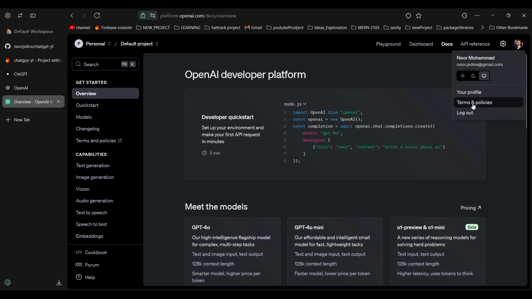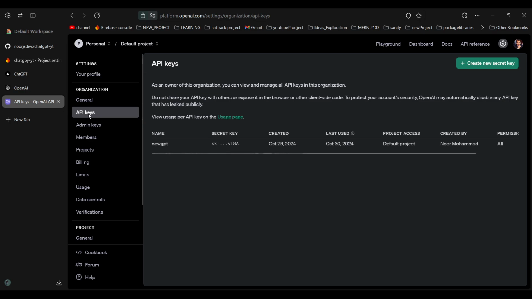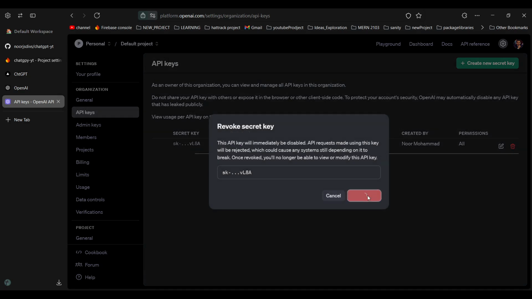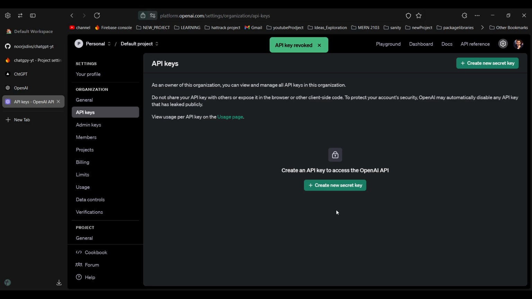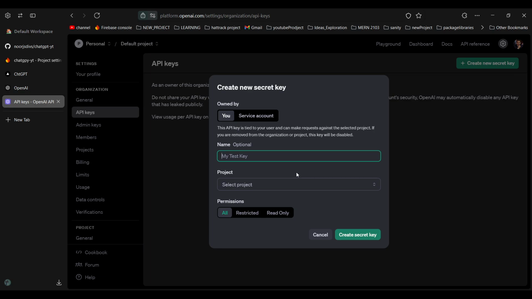From here, I'm gonna visit my profile, and from that profile, as you see, the API keys. I need to click on that, and as you see, I already made a GPT API key, so I will generate a new one. That one I can delete. I'll delete that. Okay, revoke key. It's very simple to revoke. So I will create a new secret key.